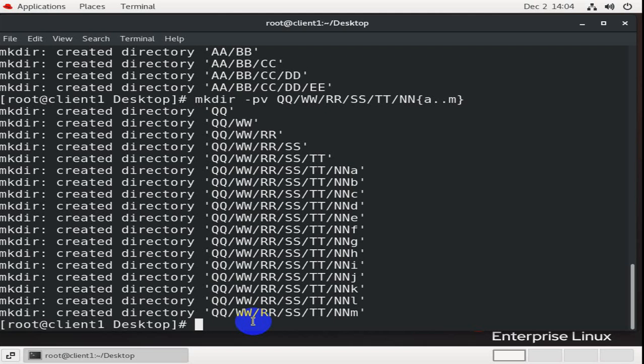This is the way to create directories in Red Hat Enterprise Linux 8.